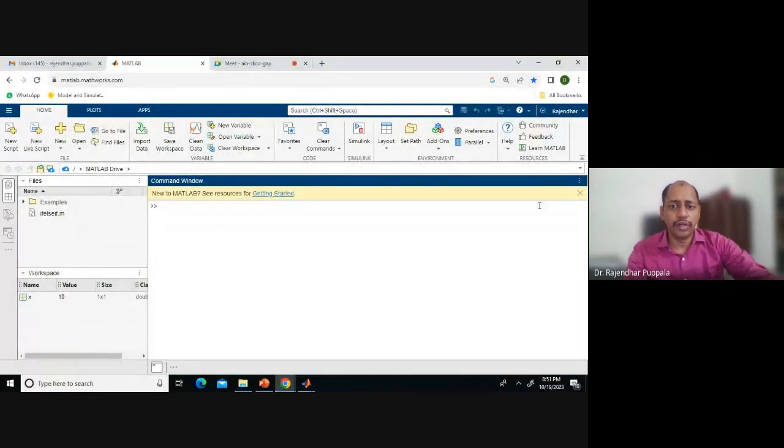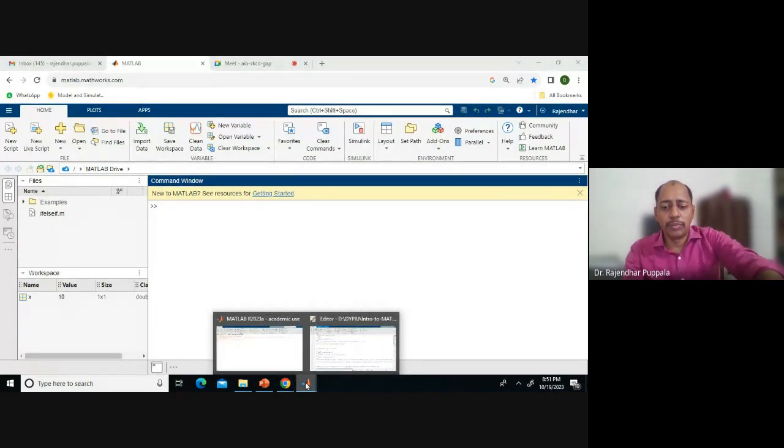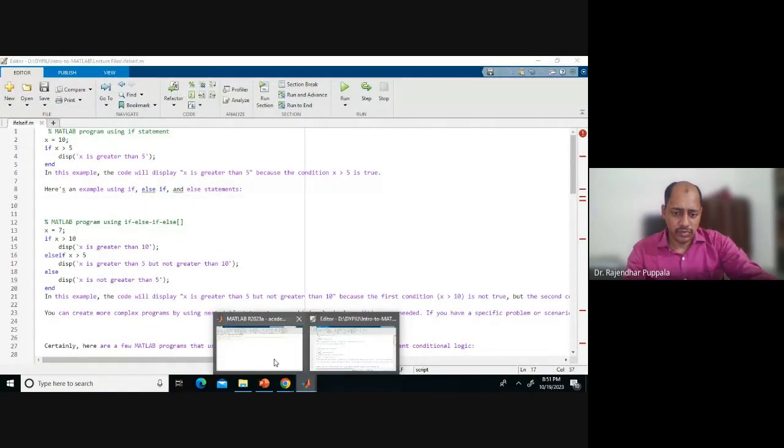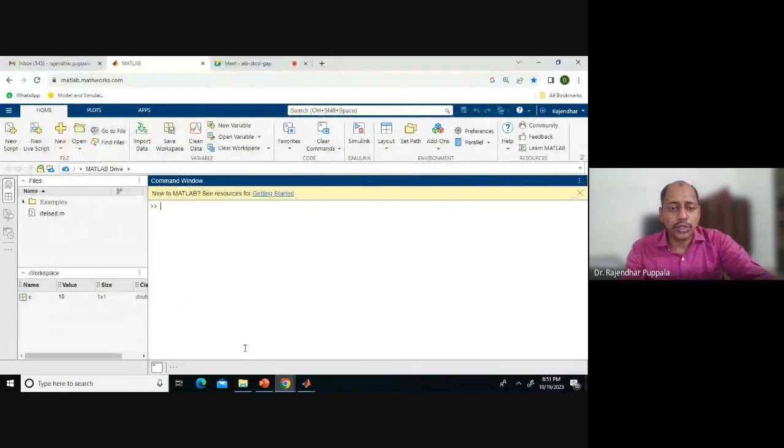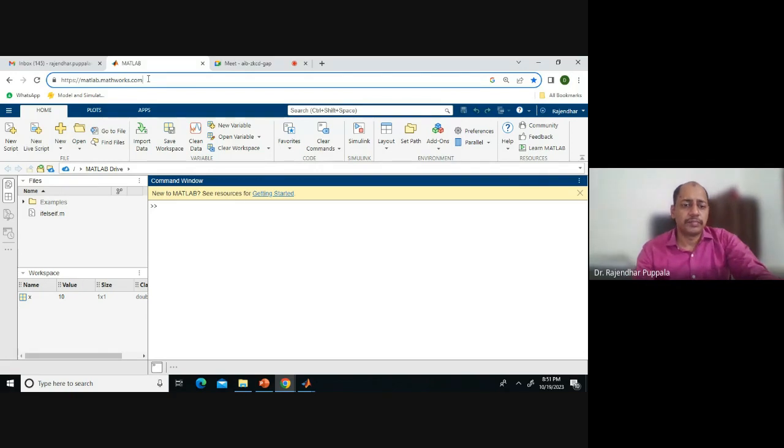See, the online window will be opened, sir. If MATLAB is already installed in your system, you can directly open MATLAB. Either you can use the already installed version from your desktop or laptop, or else you can do it directly online. So whether it is opened or not, MATLAB online.